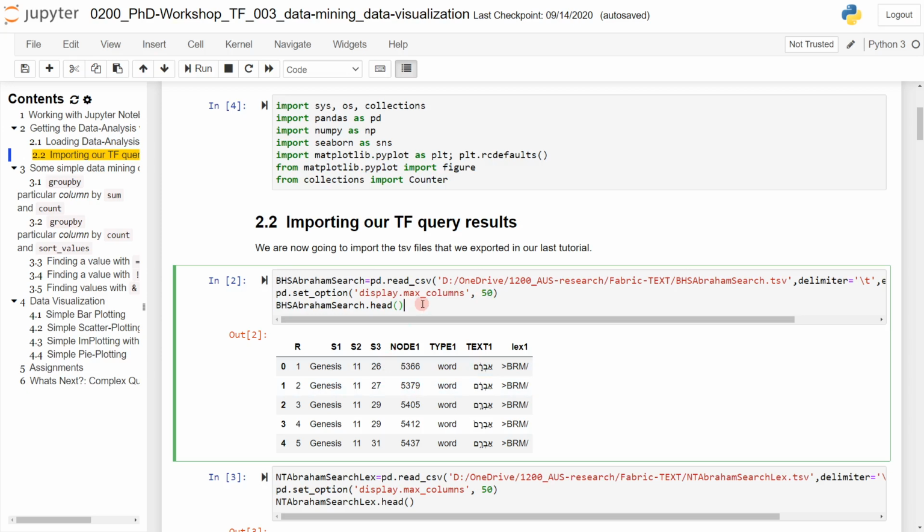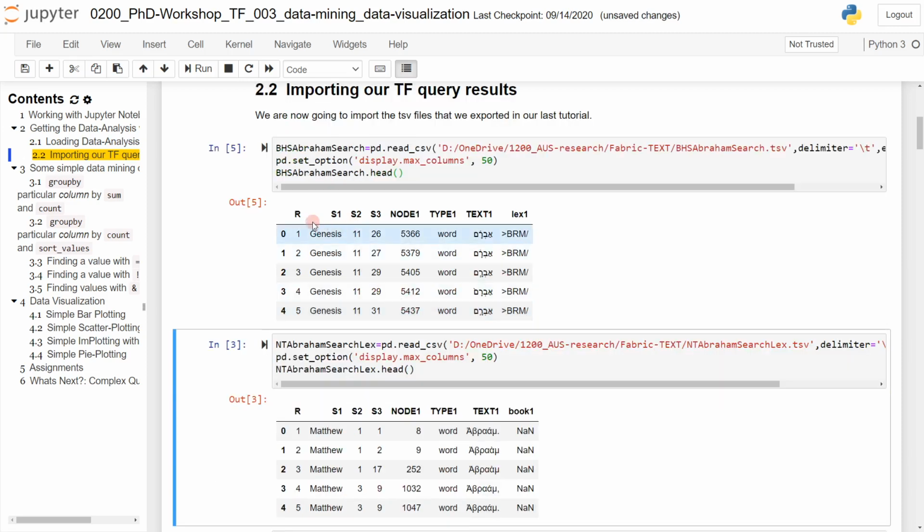And then we want to see our data frame. That's our spreadsheet. It's called a data frame in pandas. So we just call it BHS Abraham search. This is the name for our data frame, BHS Abraham search. And then we just want to see the head, the top 5 lines of our spreadsheet. So when we run this command, we will see our actual spreadsheet.